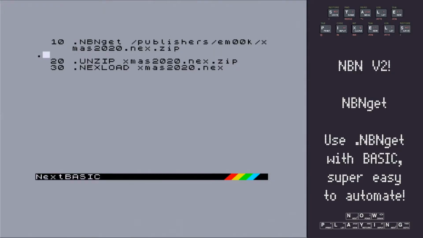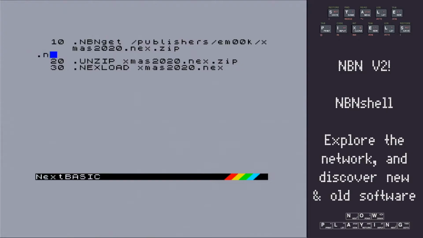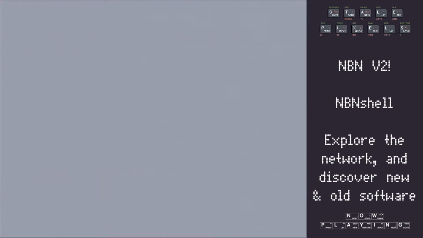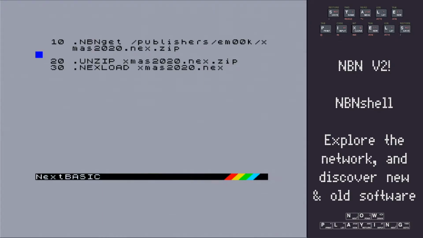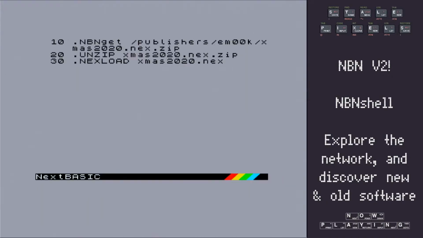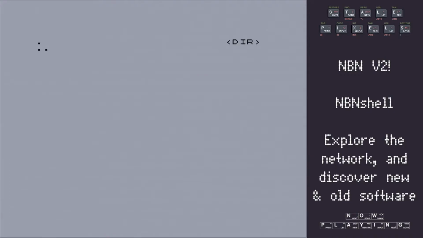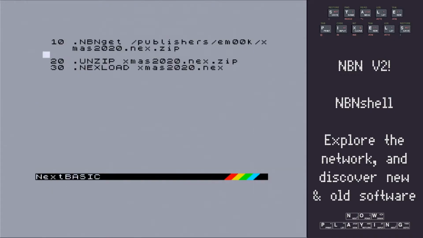Last week, I also showed you something else. I showed you NBNshell. Oh, what a shame. I suppose I should install it then, shouldn't I, really? So, .cd /dot. I'm now in the dot folder. This is where the dot commands live.